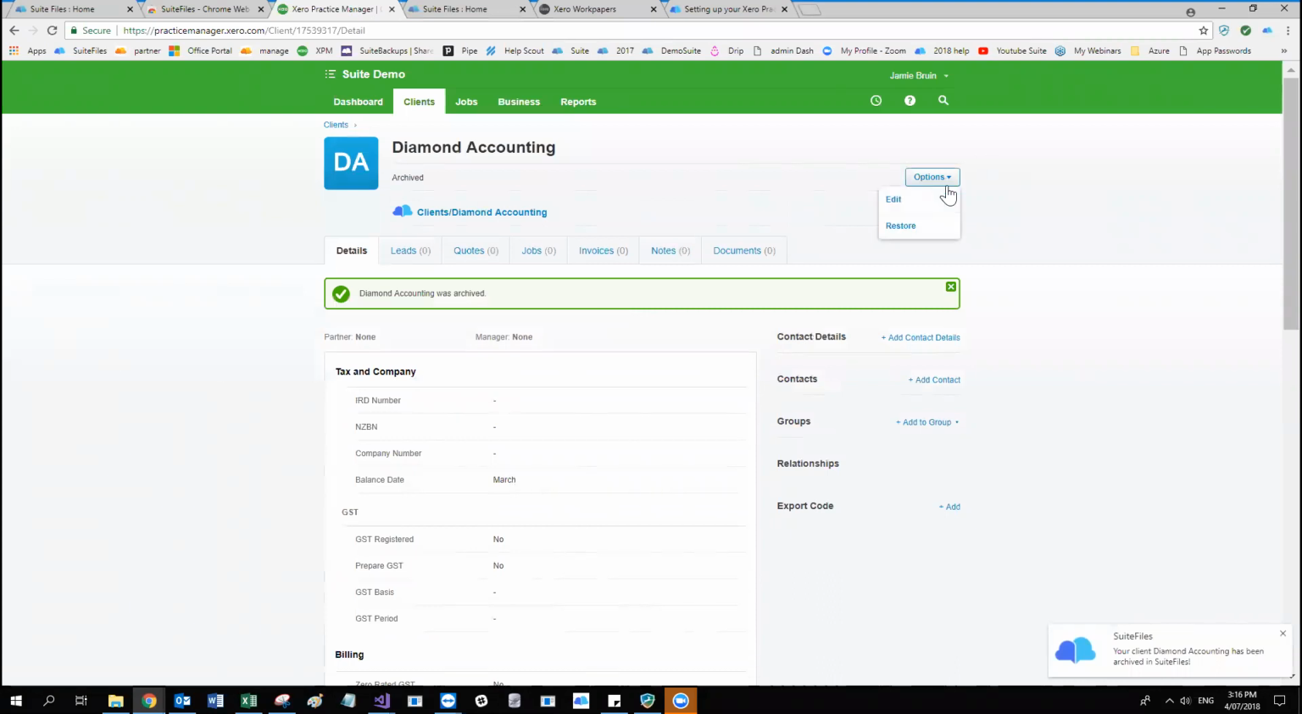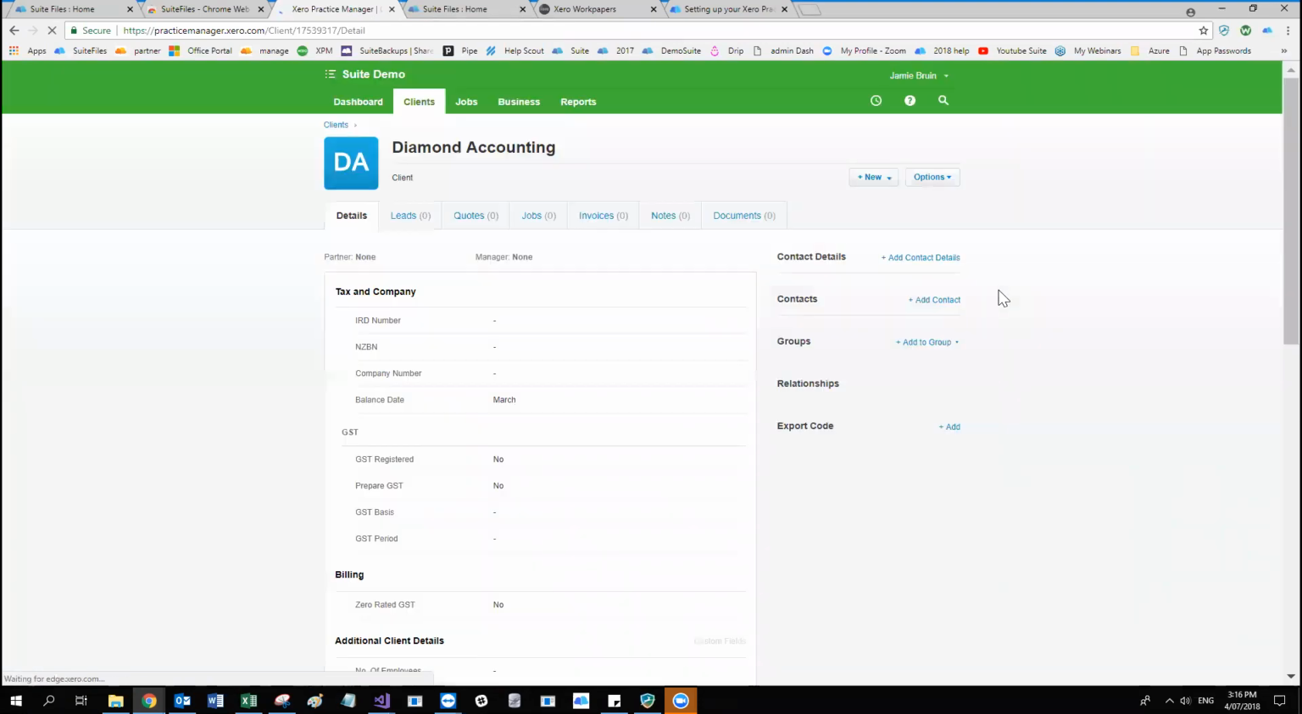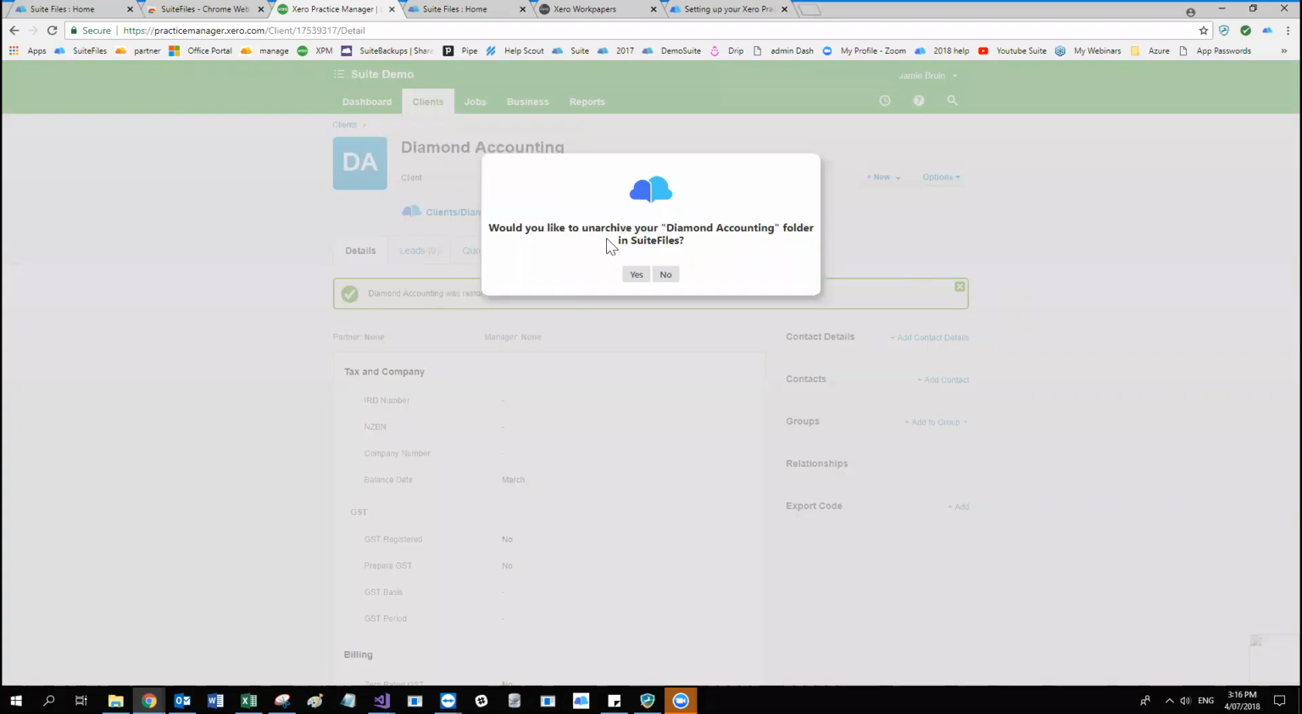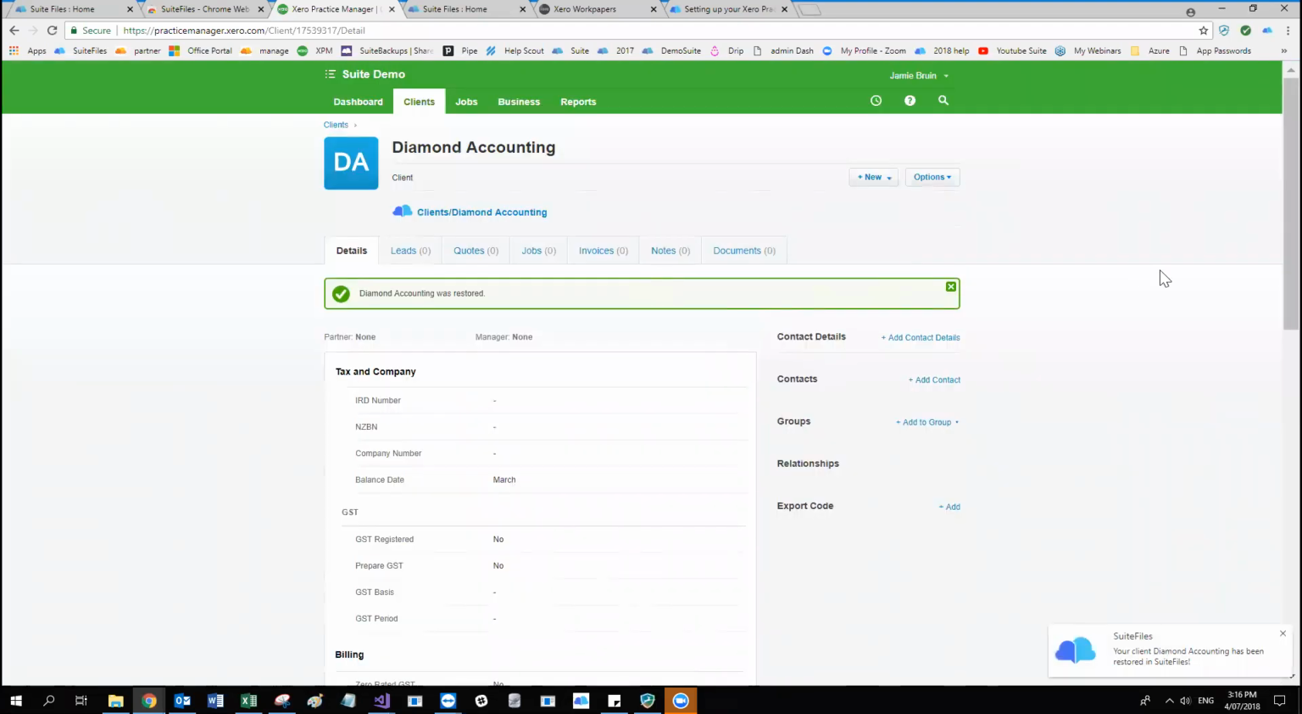Same as if you unarchive it or restore it in XPM, you'll also get a prompt asking if you'd like to have that folder unarchived in your SuiteFiles site. So there's quite a lot of these little prompts, as you can tell, and they're really useful, but they keep things really consistent, and I'd highly recommend that you create new folders.